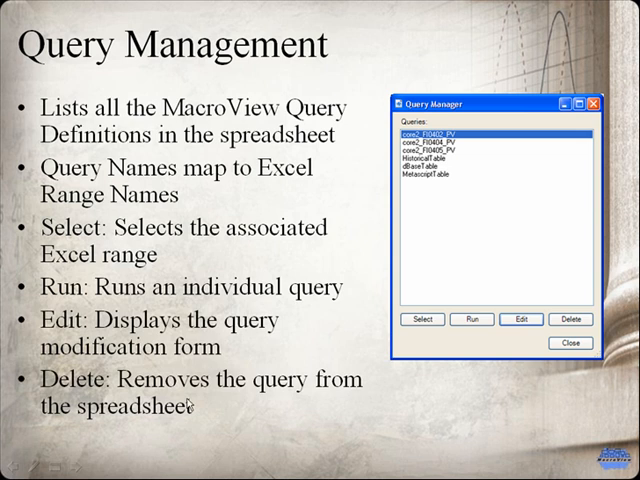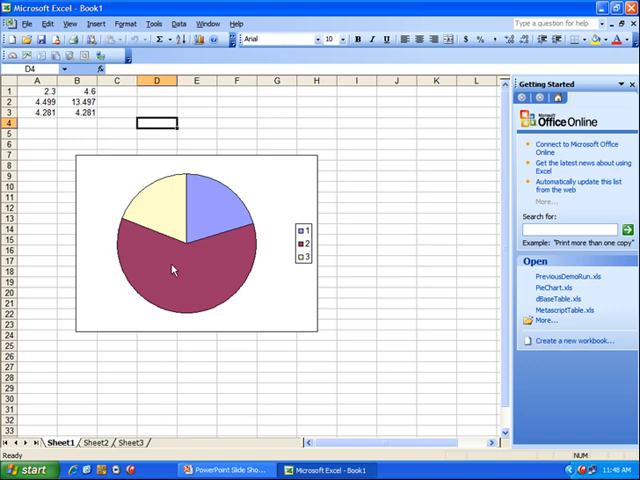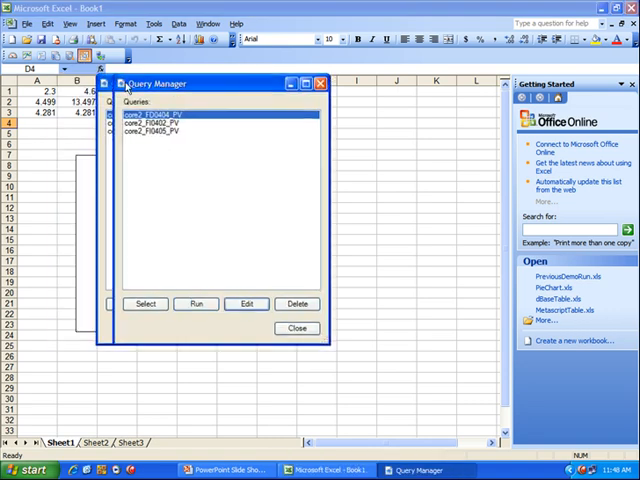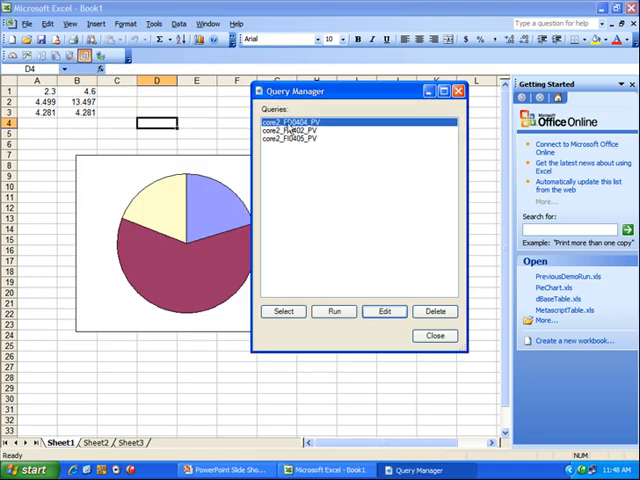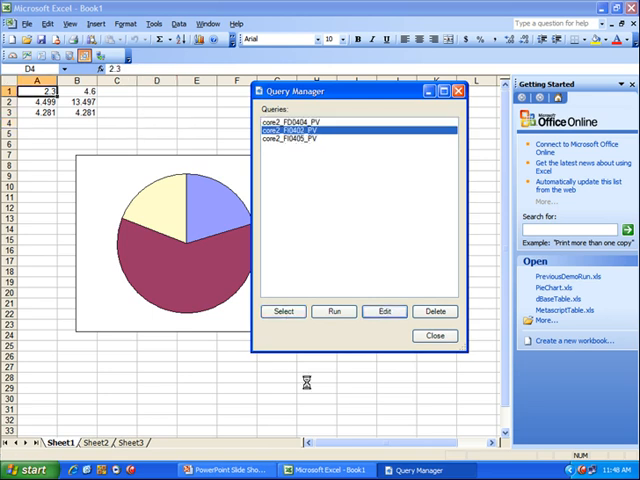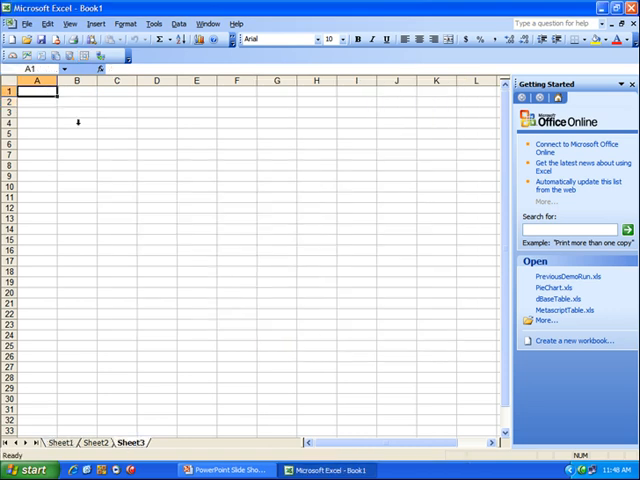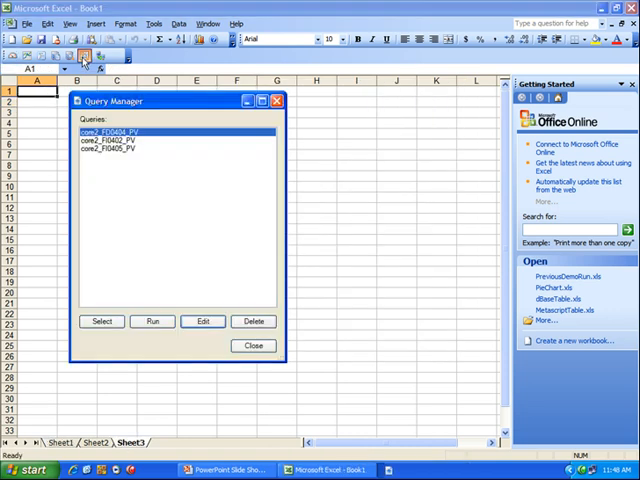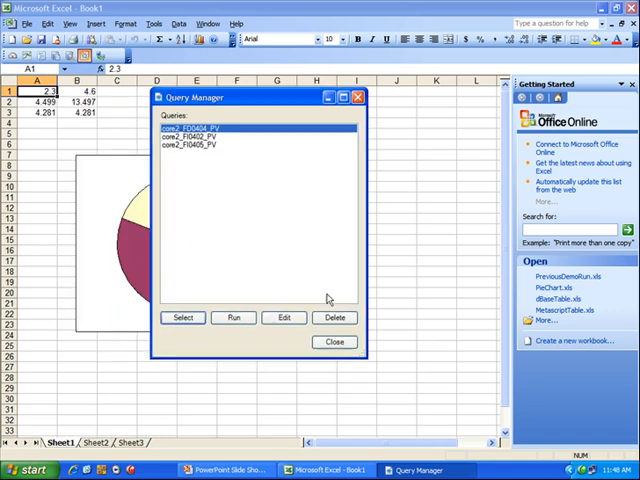I'll give you a quick demonstration of that. So we've got 3 queries defined. That's the query manager there, and you can see the 3 queries. Clicking select, if you look at A1, will highlight that one. That'll now move highlighting that one, and so on. Even if you're on a different sheet somewhere else, clicking select will go back to that other sheet that it's on and highlight it.